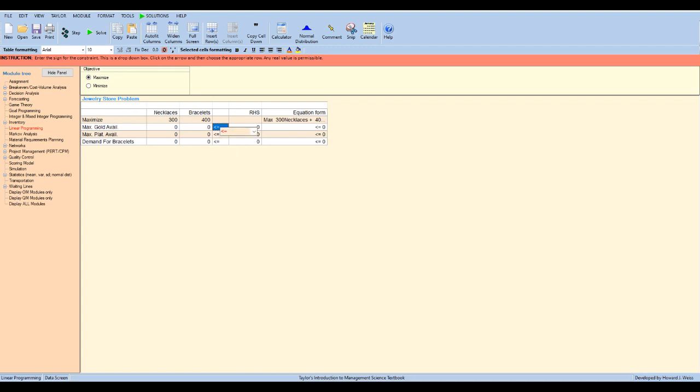So now we enter our constraints. The first one is the maximum amount of gold that we have available, and we know from the question we have 18 ounces. It is 3 ounces of gold for a necklace and 2 for a bracelet. We also have 20 ounces of platinum available: 2 ounces of platinum for a necklace, and 4 ounces of platinum for a bracelet. Finally, our final one is down here, and that is demand for bracelets is no more than 4. Bracelets we want to signify here, so 1 less than or equal to 4.